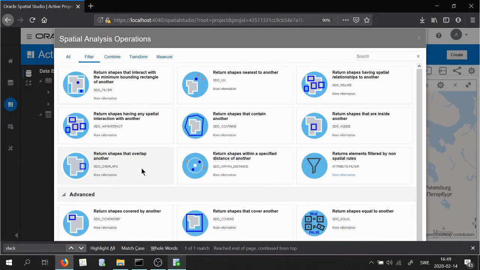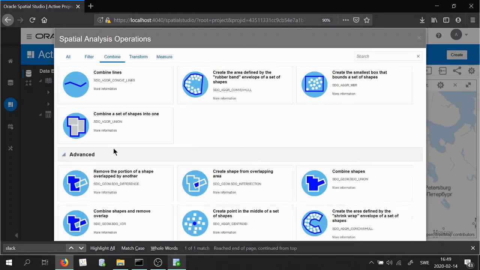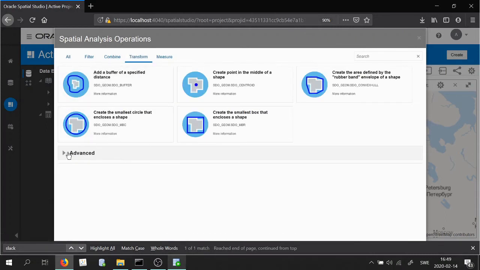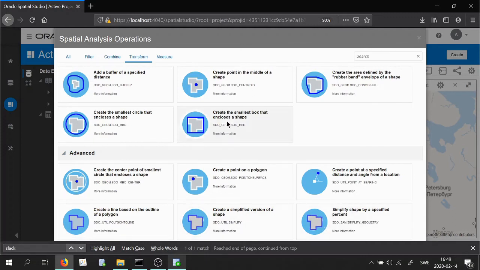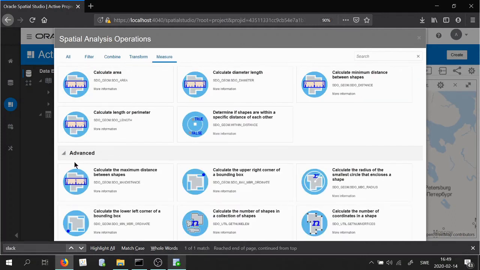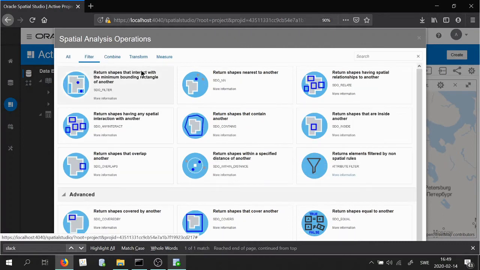And then you can see visually all the different algorithms and functions that are now available. So you can filter on geometries, you can combine geometries, you can transform geometries, and you can also measure on geometries. And if you're interested, you can also see the underlying query being done when you choose to do one of these algorithms or analyses. So I will go ahead and filter on the geometry, and I will use return shapes within a specified distance of another.